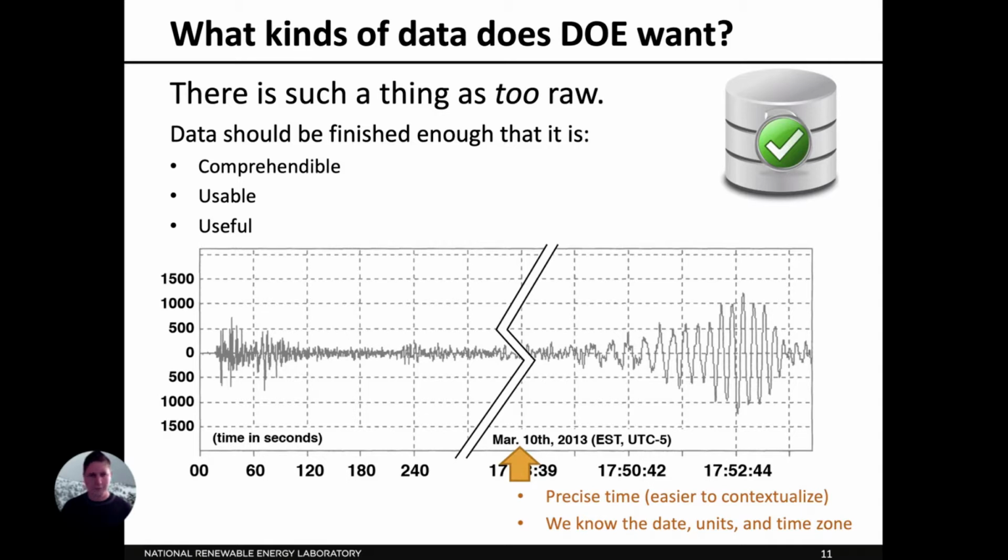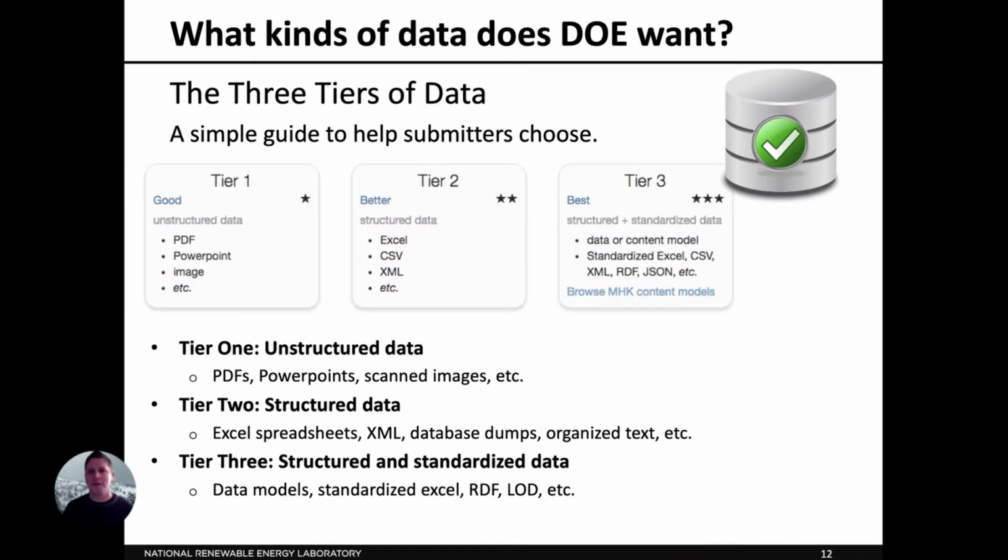So that's what we mean by refined. But when it comes to raw data, as raw as possible while still being useful is desired.